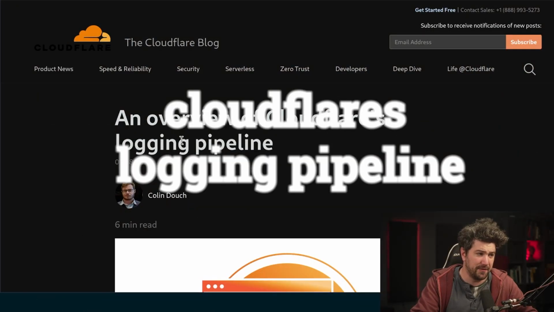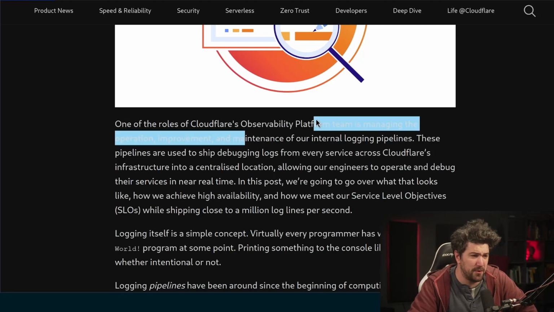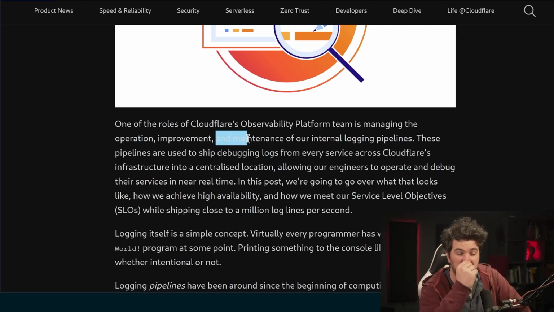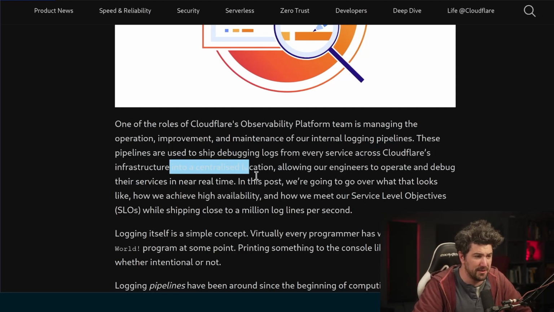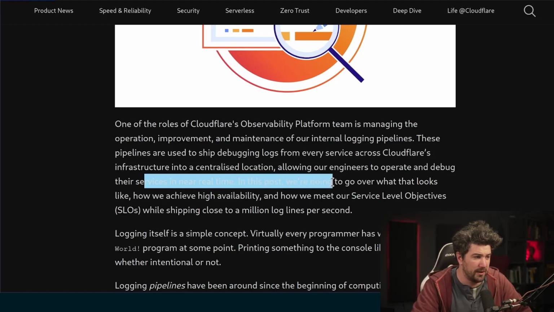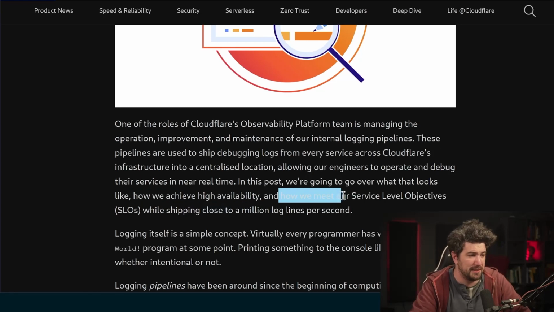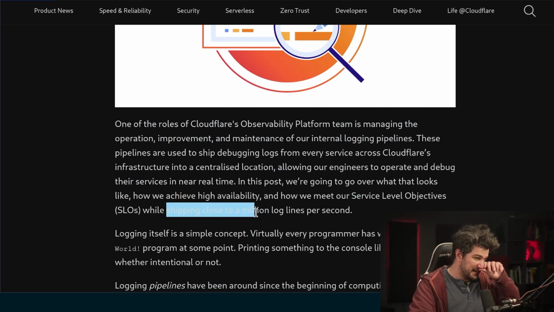An overview of Cloudflare's logging pipeline. One of the roles of Cloudflare's observability platform team is managing the operation, implementation, and maintenance of our internal logging pipelines. These pipelines are used to ship debugging logs from every service across Cloudflare's infrastructure to a centralized location, allowing our engineers to operate and debug their services in near real time. In this post, we're going to go over what it looks like, how we achieve high availability, and how we meet service level objectives while shipping close to a million log lines per second.